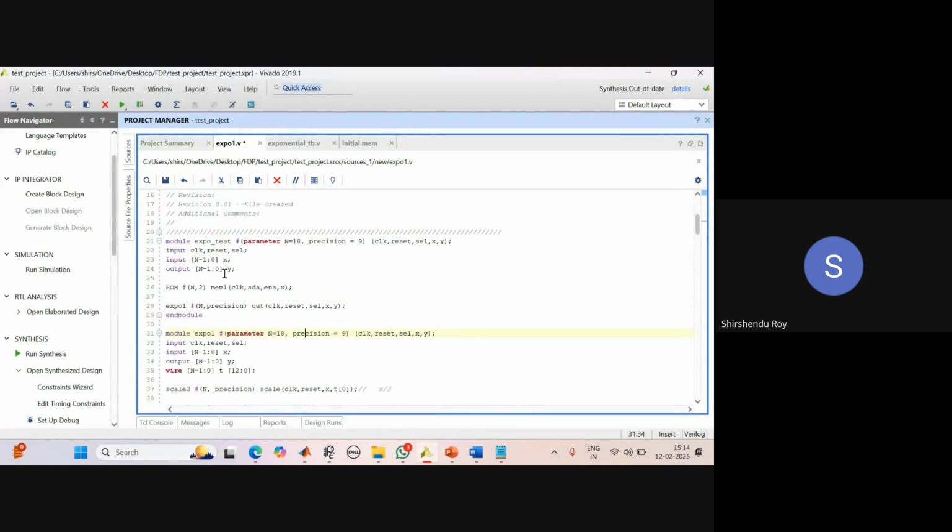X is the output. That means this X will come from this memory. So I no longer want this X to be an input. I'll convert it to Y. Okay. Now I need some counter to read these X values.